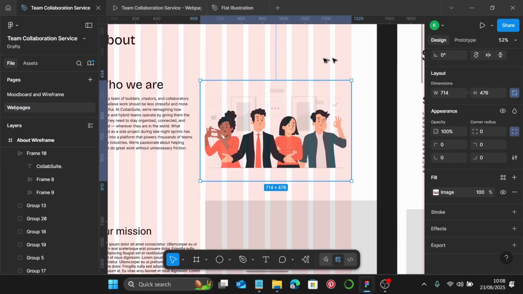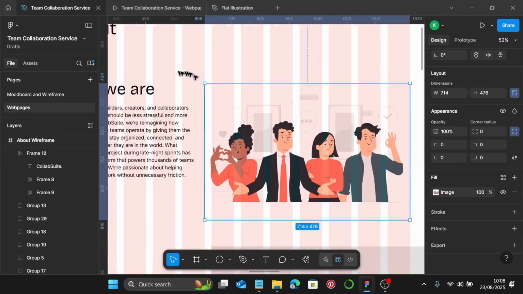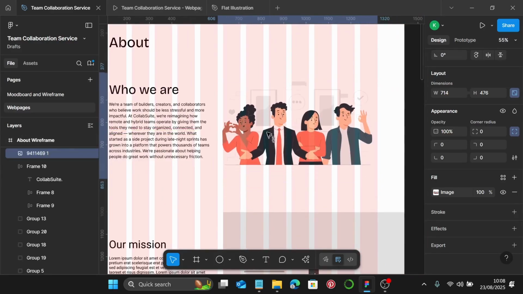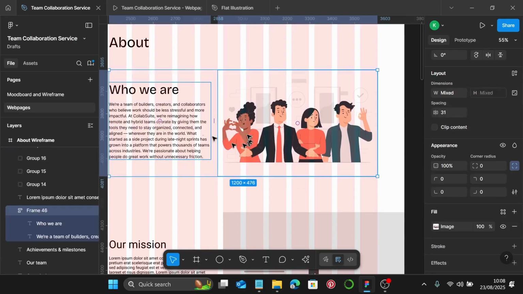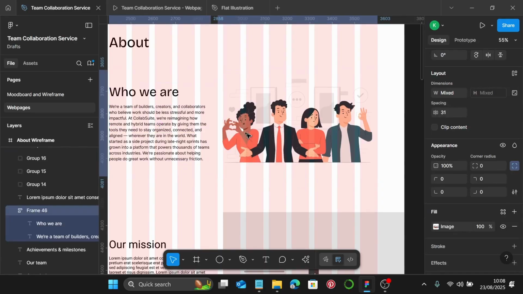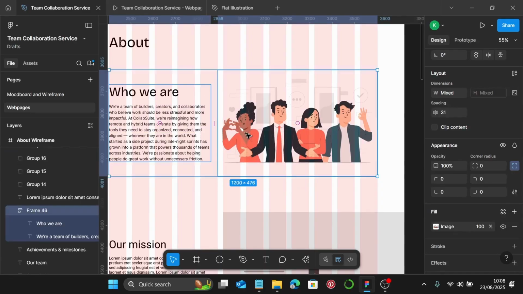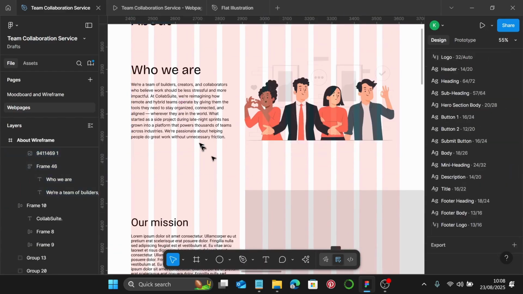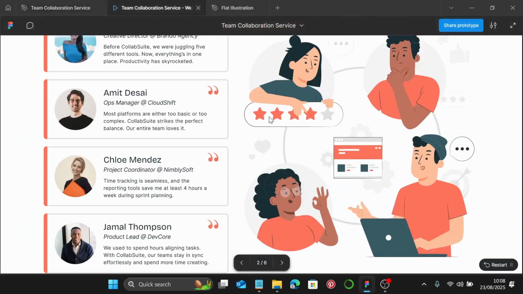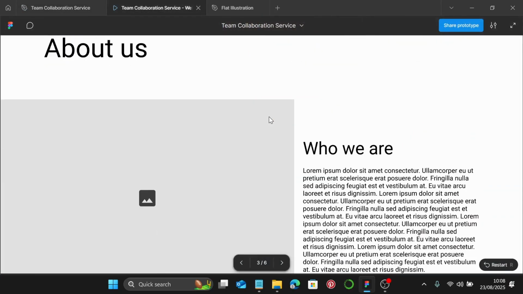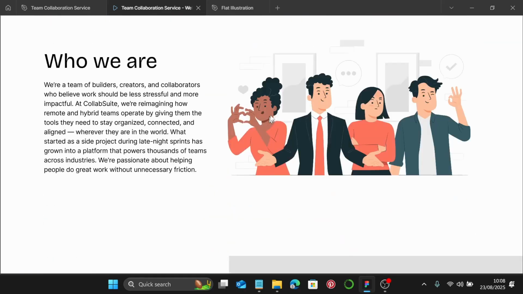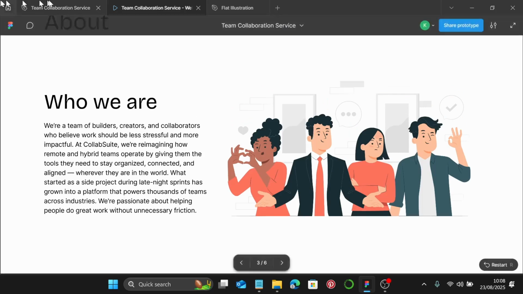So you have the 7 columns if you're counting from the right and just at the edge of this gutter. I'm just going to select both of them, use Alt V to align them vertically, and I can just group them. And that is the who we are section. Let's go to the next page. This one hasn't updated yet. Okay, this is the who we are section.